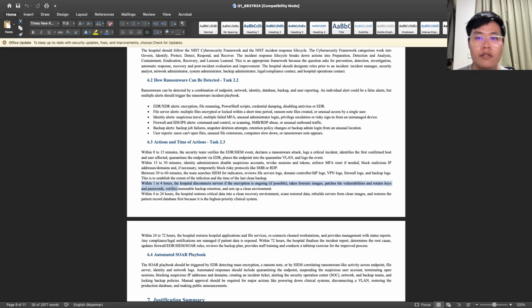Within 4 to 24 hours, the hospital restores critical systems in a clean recovery environment, starting with the patient record database. Within 24 to 72 hours, clean applications and workstations are reconnected gradually. After 72 hours, the hospital completes the incident report, identifying the root cause, improving security rules, updating the backup plan, and training staff.